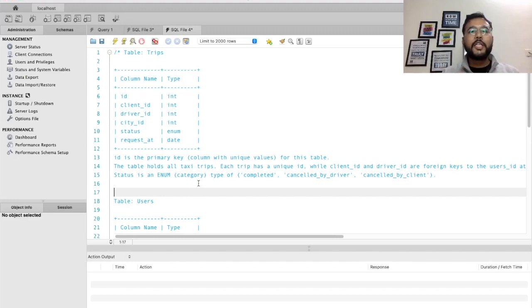So guys, first of all, let's quickly understand this problem statement. Here we have been provided with two tables. The first table is the trips table. In this table, we have all the data related to trips, right? Here we have the ID, which is the trip ID. Then we have client ID, driver ID, city ID, status and request at. Request at is the date when a particular trip has been requested, right?